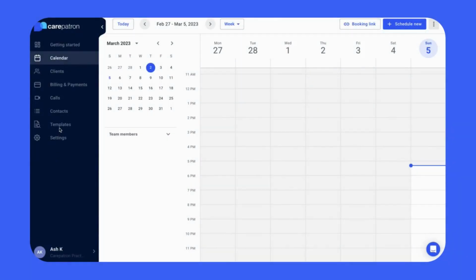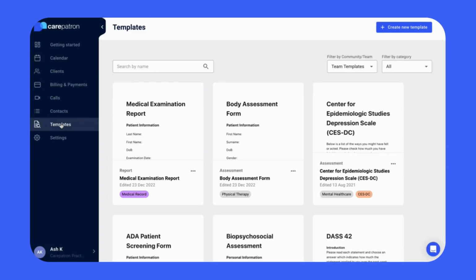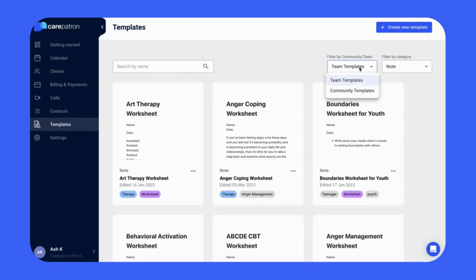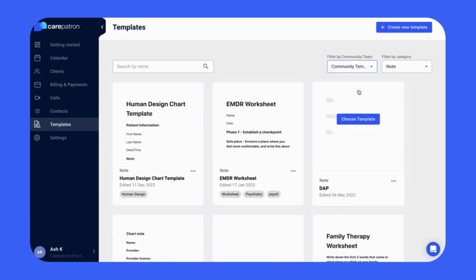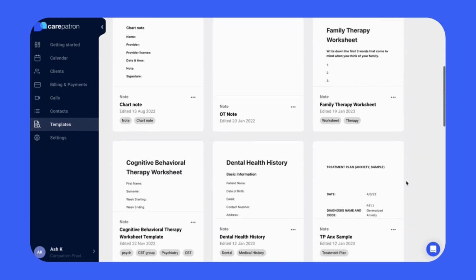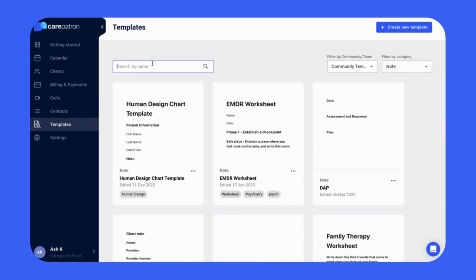To use these worksheets in Carepatron, click on the Templates tab on the left. There you can filter by notes and by community to view our entire collection. If you would like faster access, type in the keyword grief to find the relevant note.